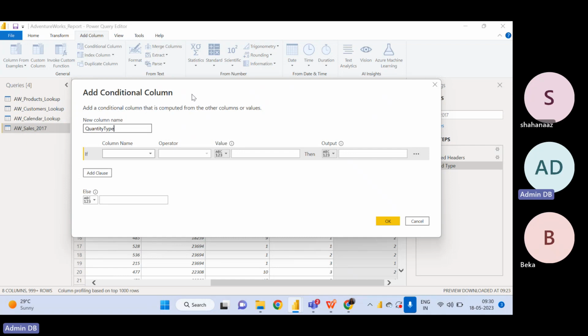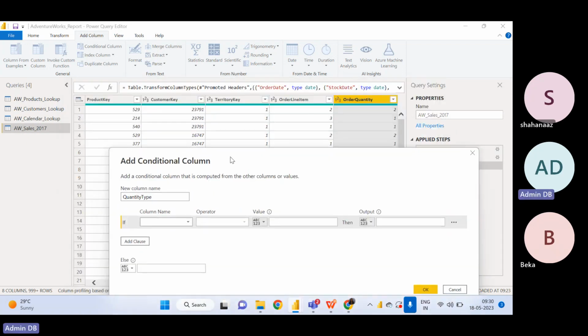And what I want to do is, let's say if order quantity. Okay. If order quantity, and you will get all the column names over here for that particular table, whichever table is selected. For that particular table, you will get the list of all the columns out here. I want to select order quantity here.